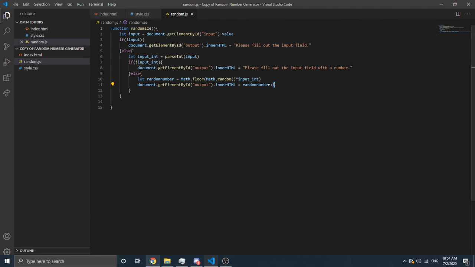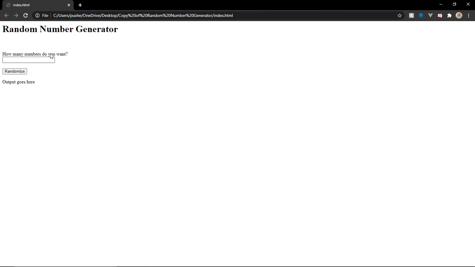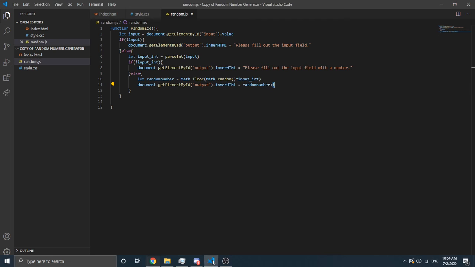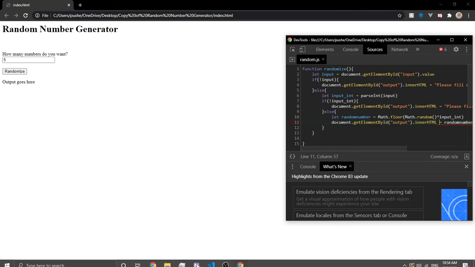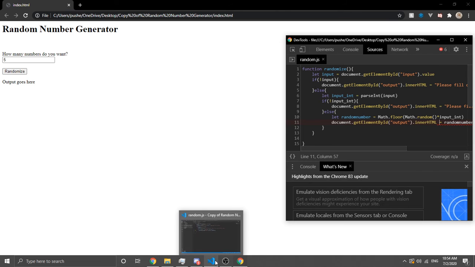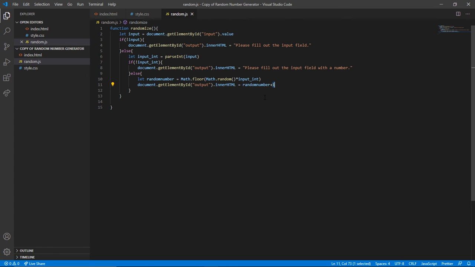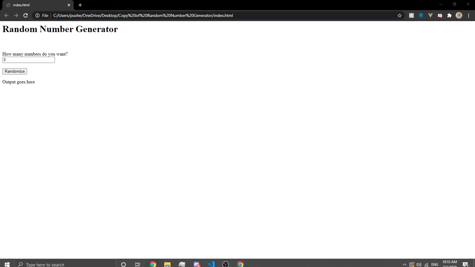Alright, so let's see how this works out. Okay, let me reload the page. 5. And it's not working. Why is it not working? Well, we can look at inspect element to see. Okay, so it does not like that I am setting something as random number.